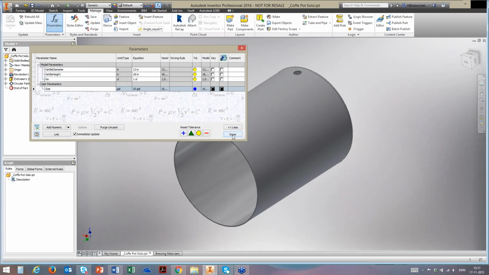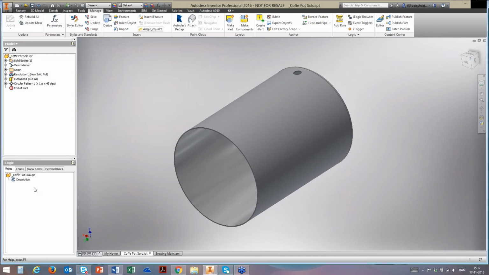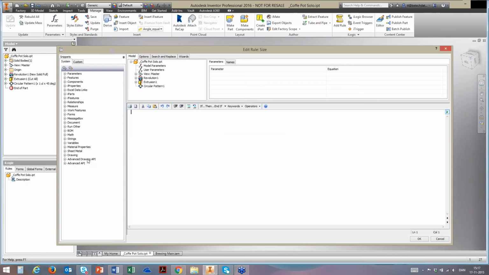So I hit done. I make a new rule. We can call it size. And one more time, we take this one. If my expression, and if I take my user parameters, I have it over here. So I can right click on it and say capture current state.